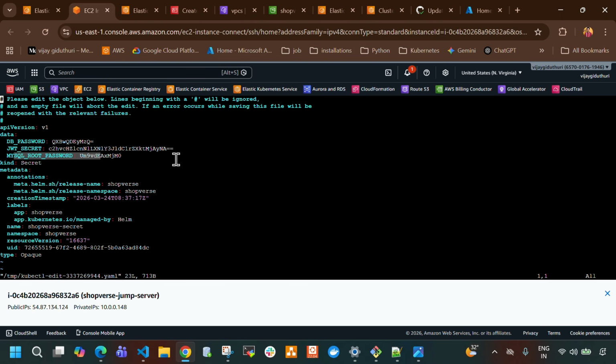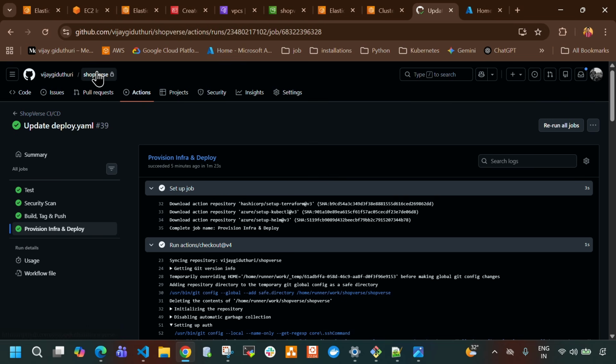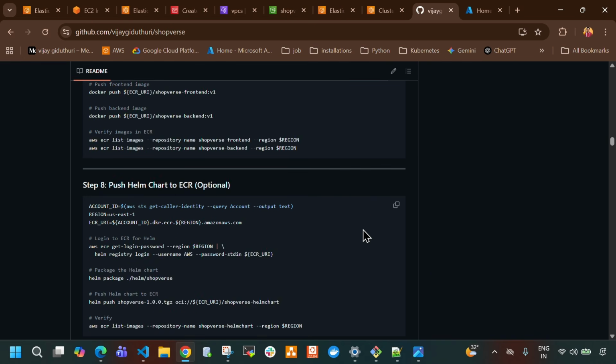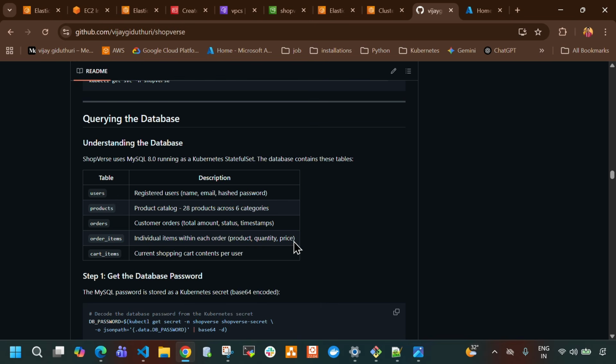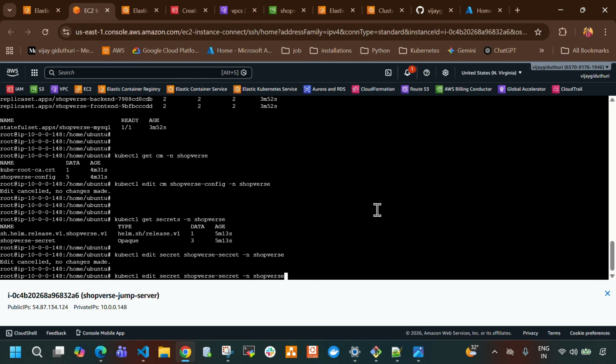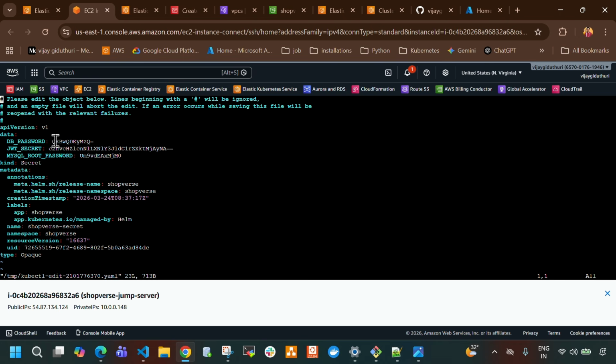Okay. So now let's connect to the MySQL database. Let me come out from this, and let me open this GitHub repository, and you can follow this GitHub repository to connect to the MySQL database also, guys. Okay, so you can directly come down, and here I have just written everything. So here you can see get the database password. So initially you need to get the database password. So you can directly get the database password by running this command, or else you can directly come here and just run this command kubectl edit secret, and you need to provide the secret name, and you need to provide the namespace name.